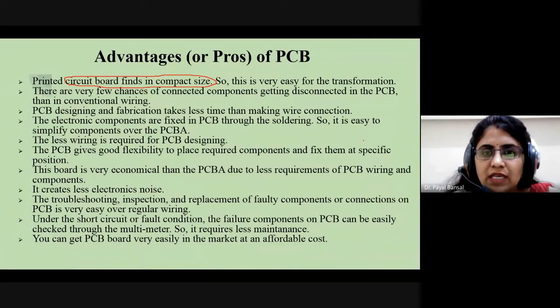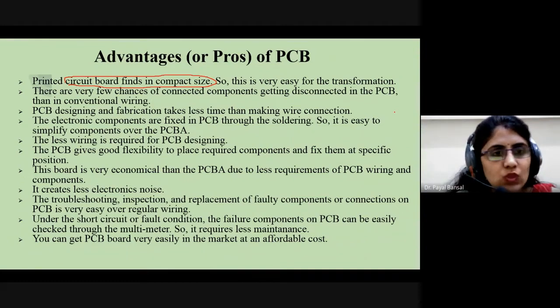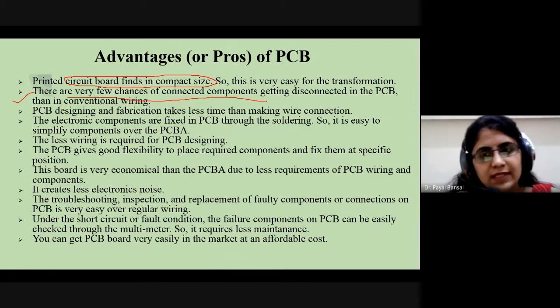So it is very easy to transport because it is very small in size. It is very compact in size. So the transportation is quite easy compared to complex circuits. Now, the second point: there are very few chances of connected components getting disconnected in PCBs compared to conventional wiring.